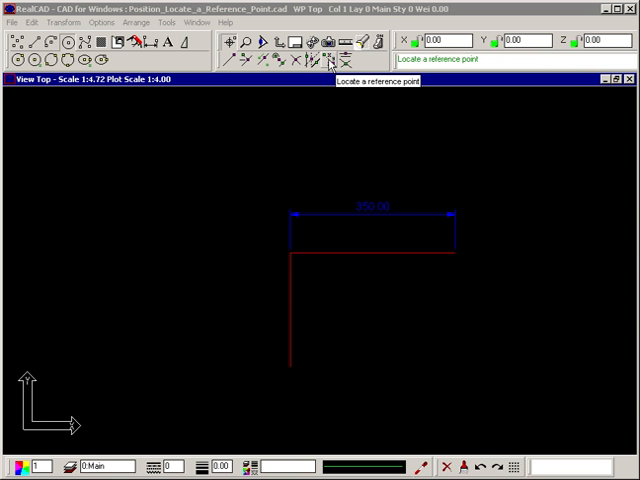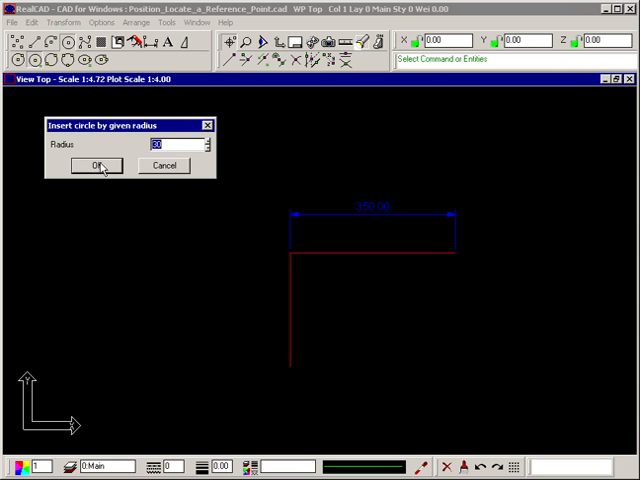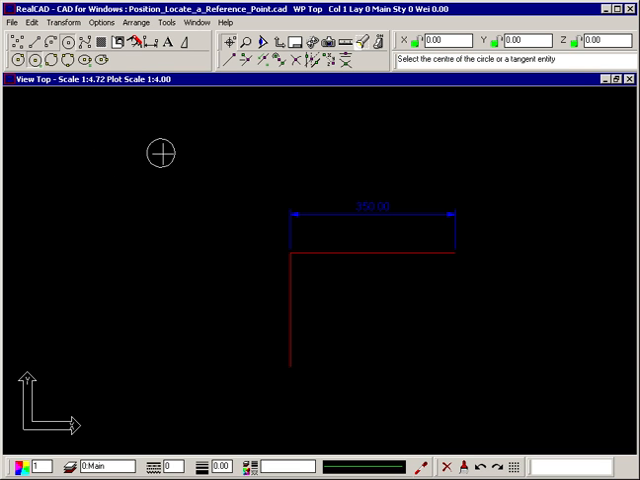The locate a reference point command lets you locate a point relative to an existing point. To insert a circle 100 mm above the end of this corner and 200 mm to the left, about here somewhere, select the appropriate circle command and then select the locate a reference point command.